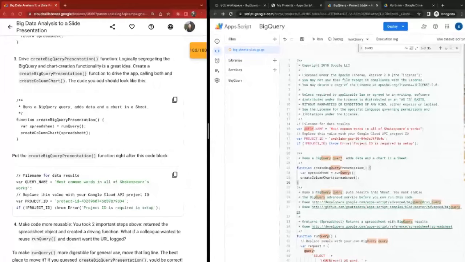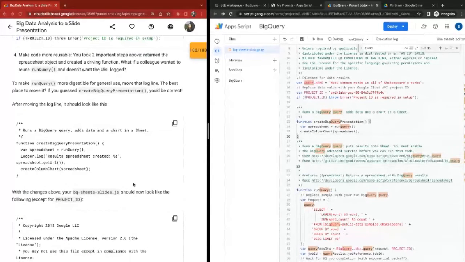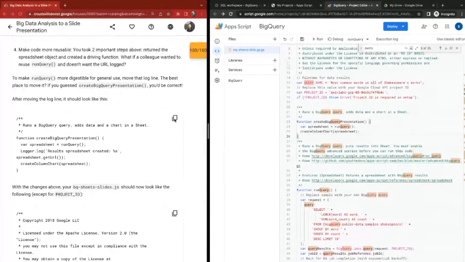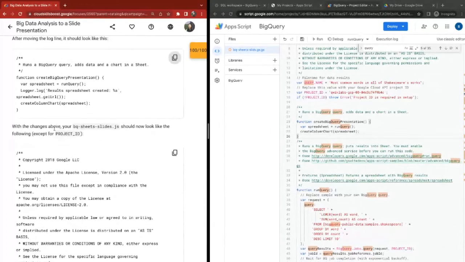Okay, and make the code more reusable. You took two important steps above: return the spreadsheet object, created a driving function. What if a colleague wants to reuse the run query and doesn't want the URL log? So in this, we're going to copy the first chunk and replace the changes above with your BQ sheets slides.js. There you go, that's our hint. It is a JavaScript. It should now look like this, except for the project ID, of course.